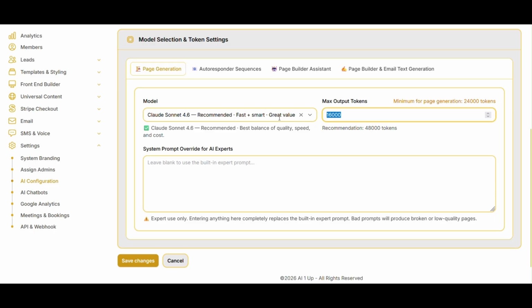For the max output tokens, even though it says the recommendation here is 48,000, make sure you don't leave this at 16,000. I recommend setting this to 64,000. That's going to make sure you never get cut off in the middle of a page generation.